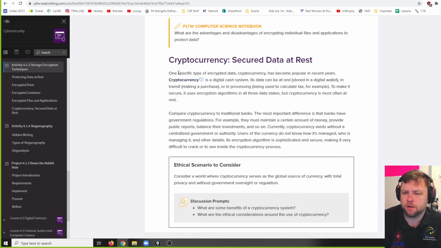What's this last thing? Cryptocurrency. One specific type of encrypted data. Cryptocurrency has become popular in recent years. Oh, really? Digital cash system. Data can be at rest, in transit, or processing. To make it secure, use encryption algorithms in all three data states. Compare cryptocurrency to traditional banks. Okay, blah, blah, blah. I'm sure.